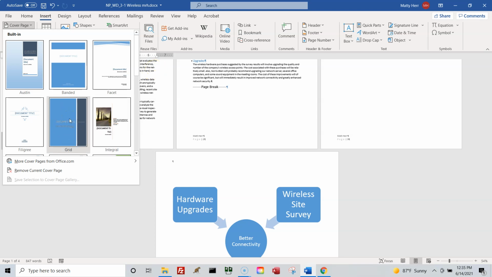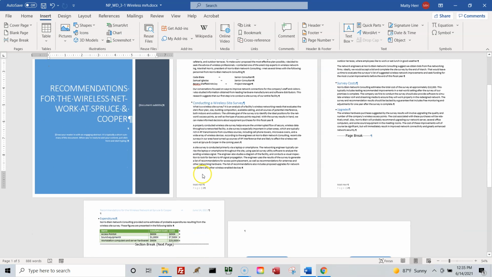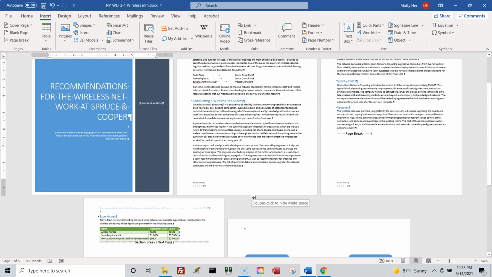They're suggesting that we use grid because that's the style we used before, right? So these things are going to be complementary. So if we go to page 48, click the grid style, it puts in a cover page and adds in another page to our document.